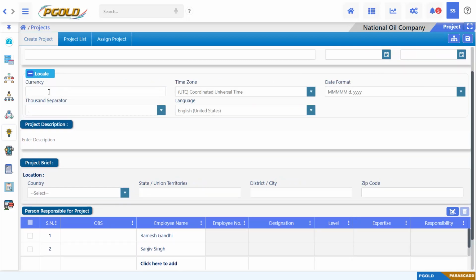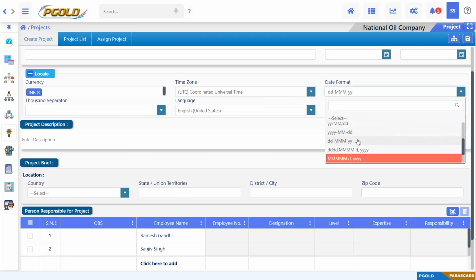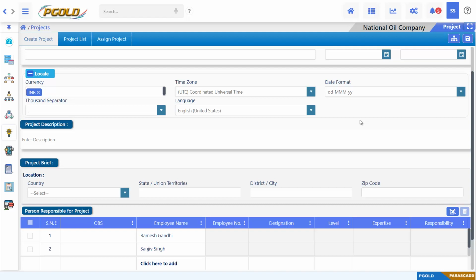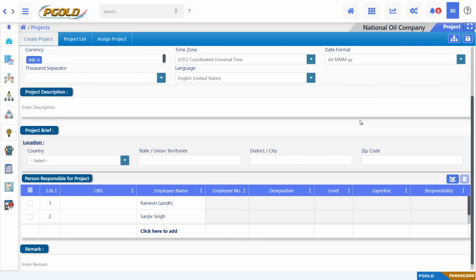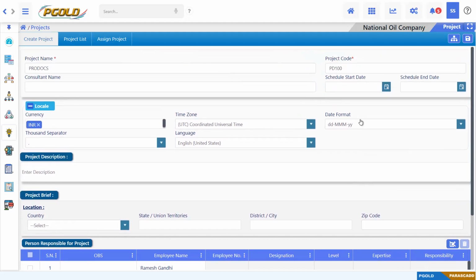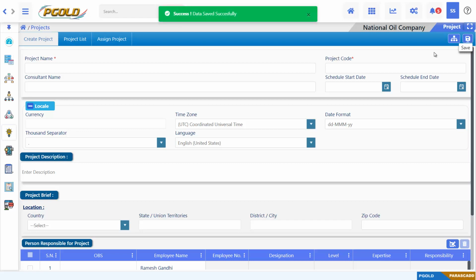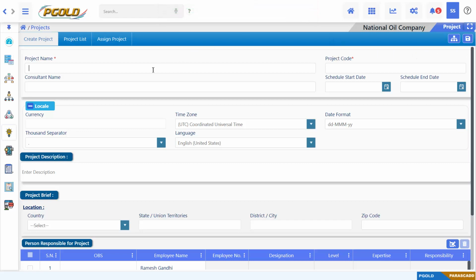Apart from these, we can additionally feed the information such as local. In the local section, we will have to provide the input for currency, time zone, date format, thousand separator, and the language selection. Next is the project description, project brief input such as the country, state, district, and the zip code where the project is situated, and then the responsible person information. So like this, we have created the first tab. We've entered the information and saved it.